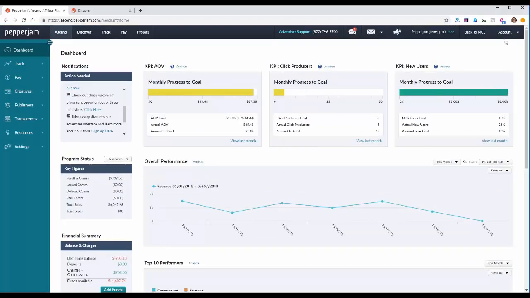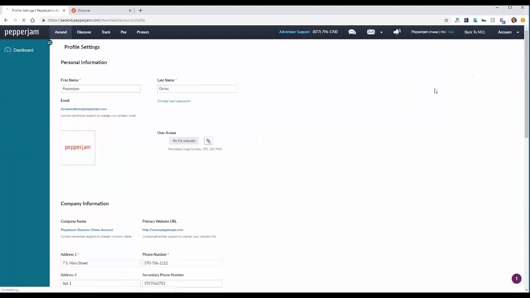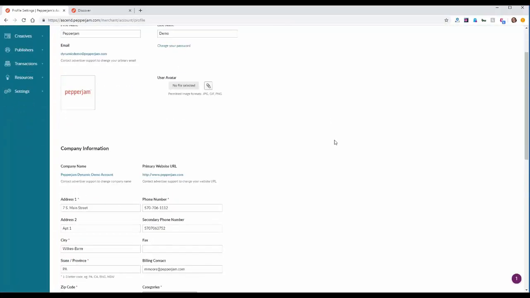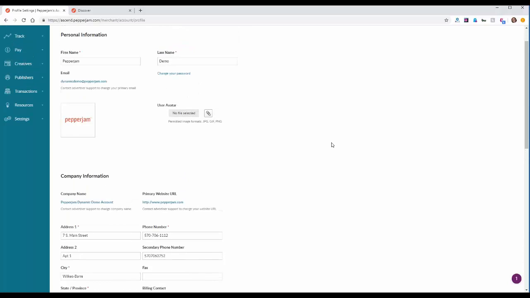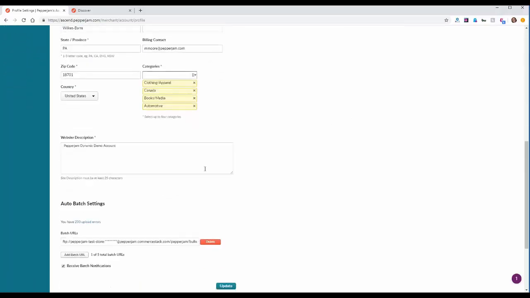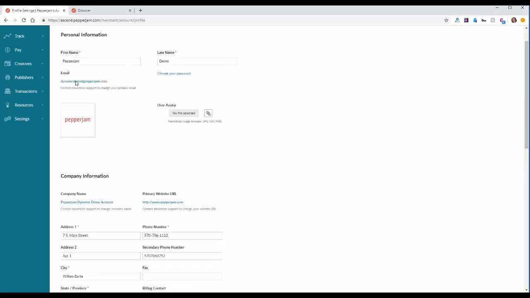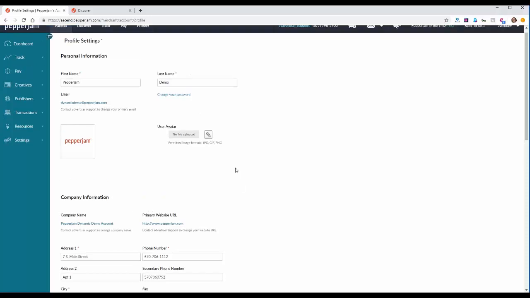Next, I'd like to talk about some of the important fields highlighted under the Account dropdown in the top right corner of the dashboard. First is the Profile page. The profile page contains important information regarding your contact information, primary website URL, company name, your website description, and if you're using any batch files, those will also be contained under the profile page. Should you ever need to change the email associated with your account or the company name or primary website URL, you can reach out to your support team.